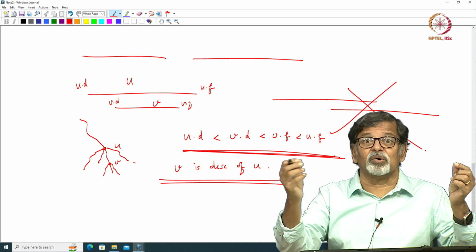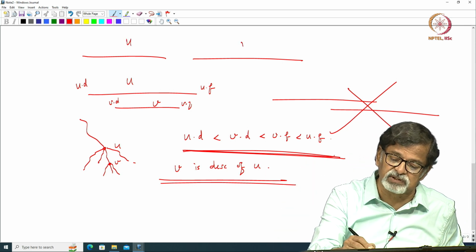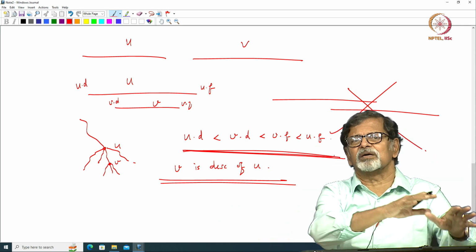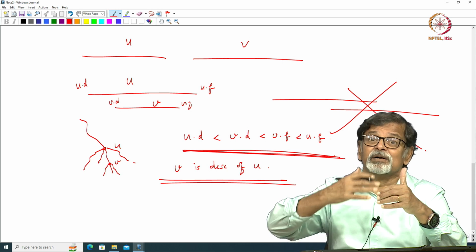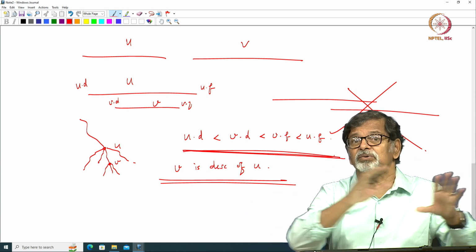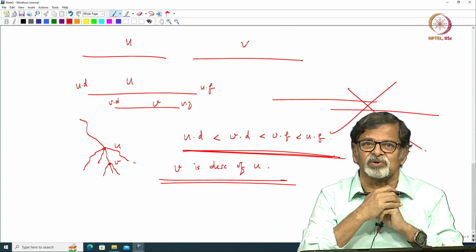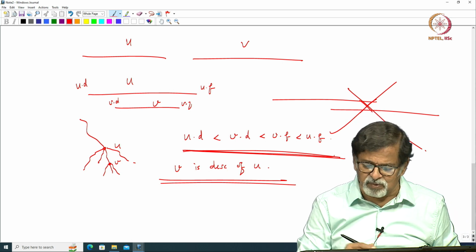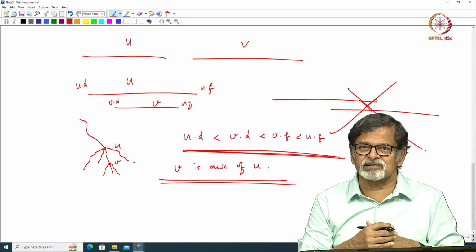If two vertices have no ancestor descendant relation, then they will be disjoint like this. If this is u and this is v, u will be in one part, v will be in another part, and one will not be an ancestor or descendant. Because if it is an ancestor or descendant, one interval completely goes into the other interval. It is not like that. V and u are not related by ancestor descendant relation. That means they are going to remain disjoint. It will never overlap like this. So these are some basic properties of the intervals associated with the vertex.